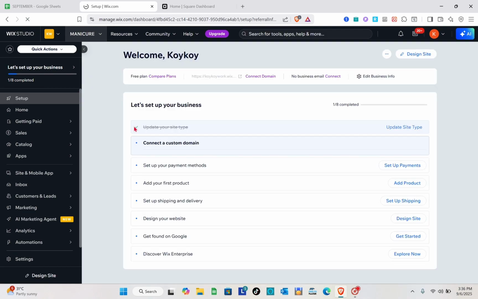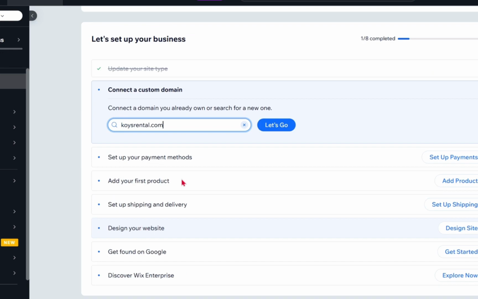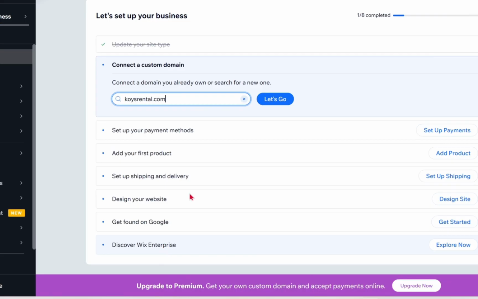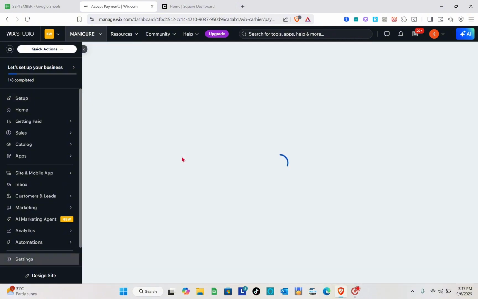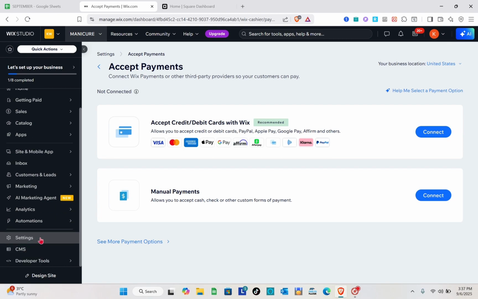Once you're here, as you can see, we have these options. We have to update our site type, then connect a custom domain, set up our payment methods, and then add your first product, set up shipping and delivery, design your website, get found in Google, and discover Wix Enterprise. Here we're just going to set up the payment methods. You just have to simply click on this one and you will be directed to your settings.